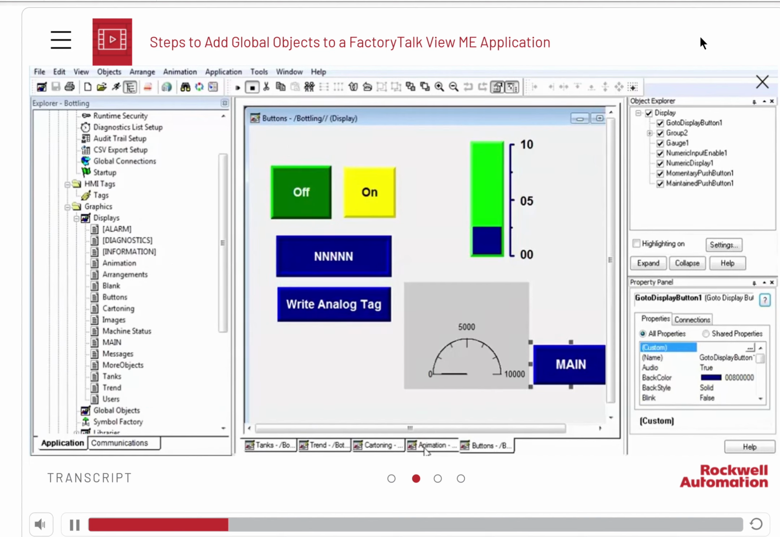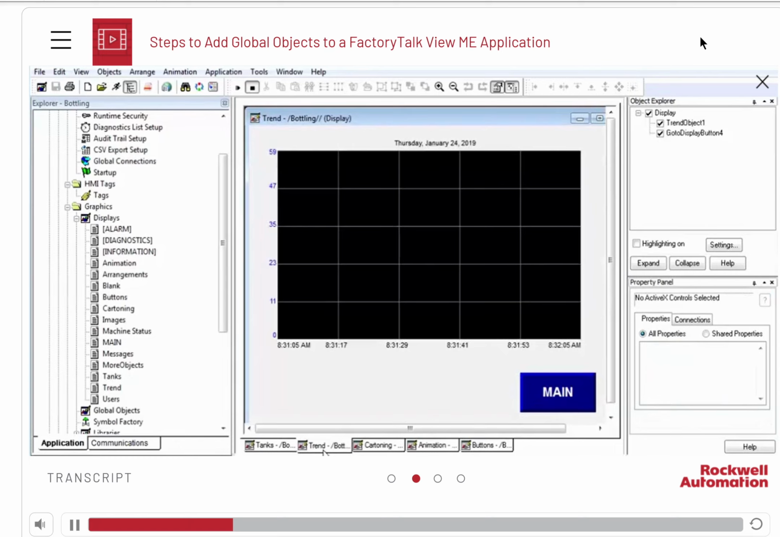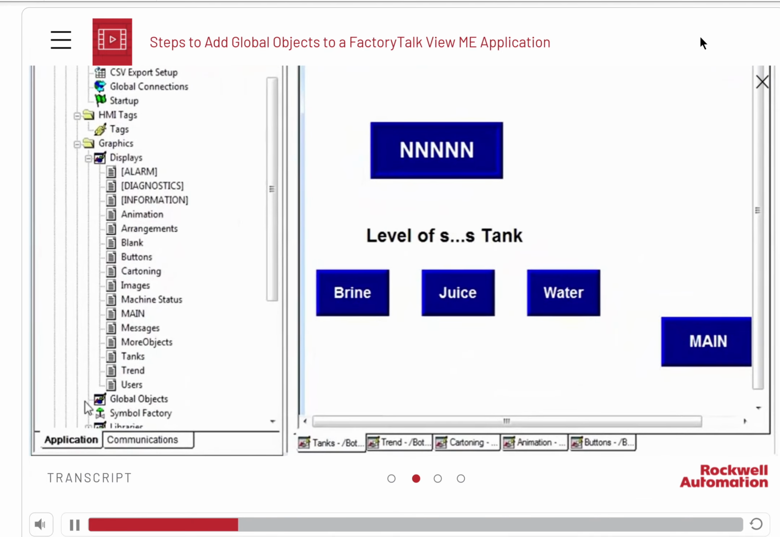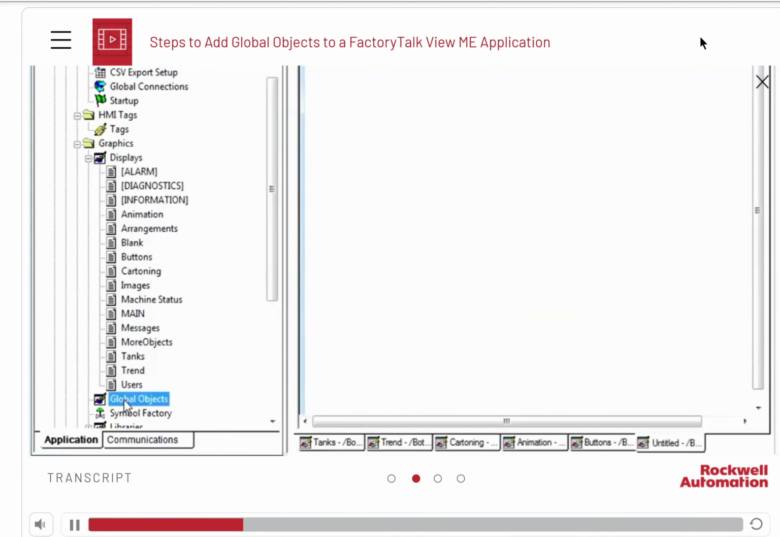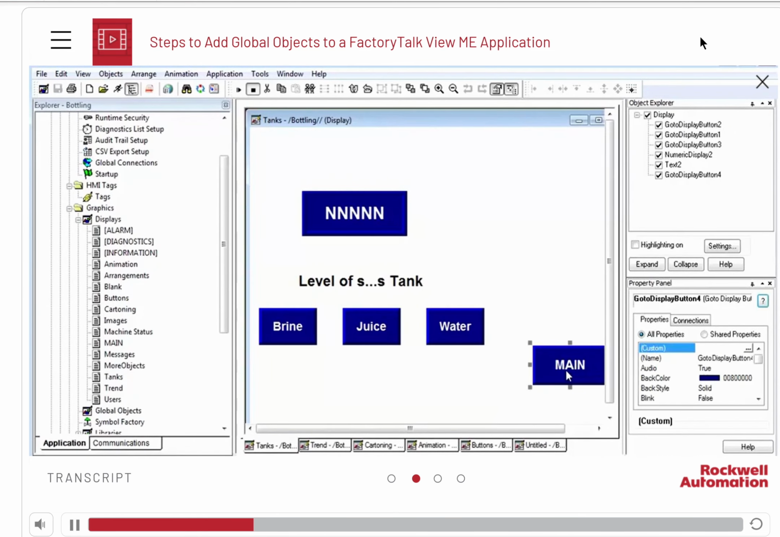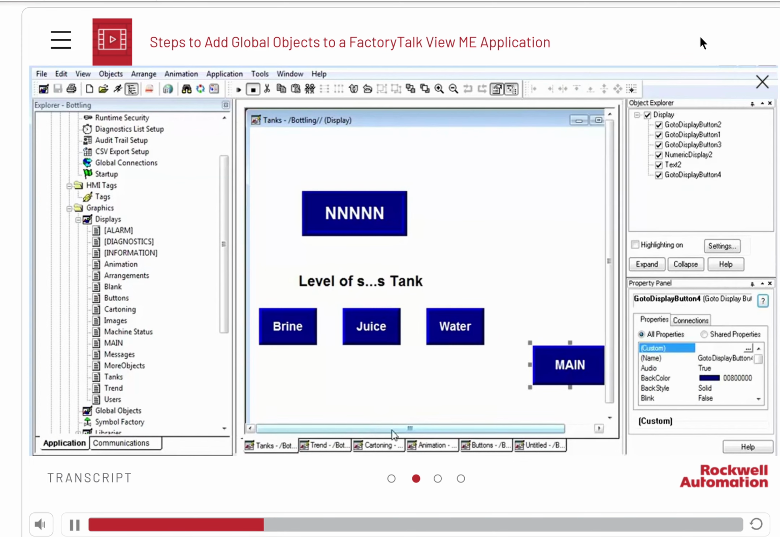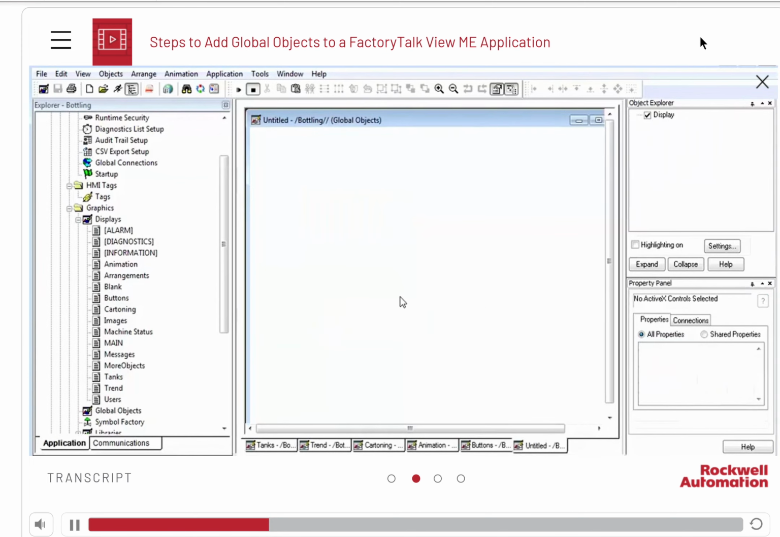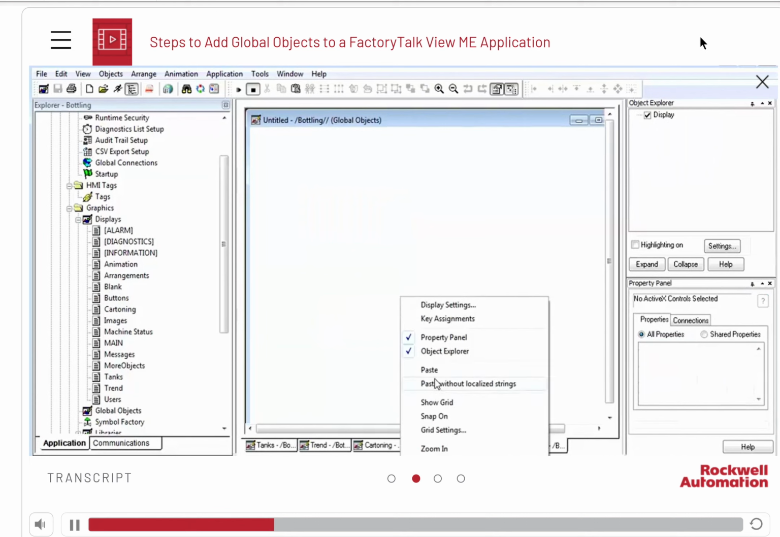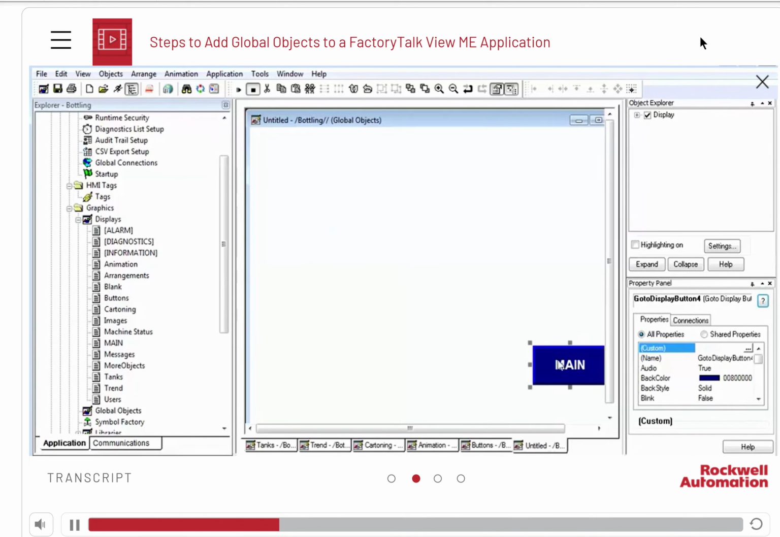You can see that it is present in each of the displays. To create a global object, click Global Objects from the Graphics folder in the navigation tree. Copy the object from a display screen and paste it on the Global Objects display screen. This becomes the base object.